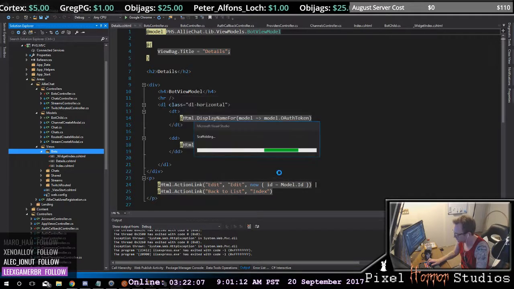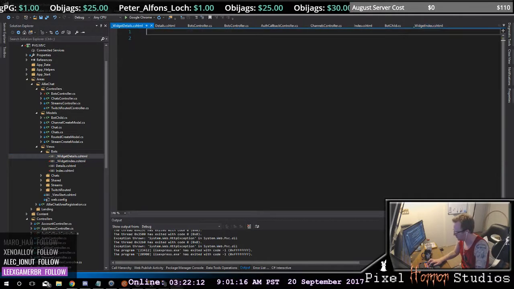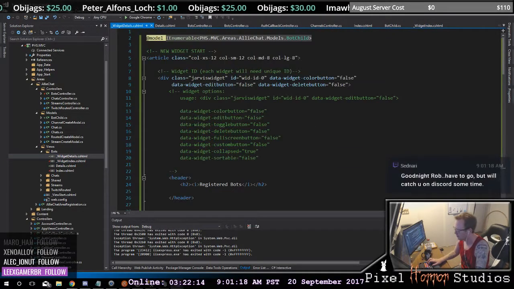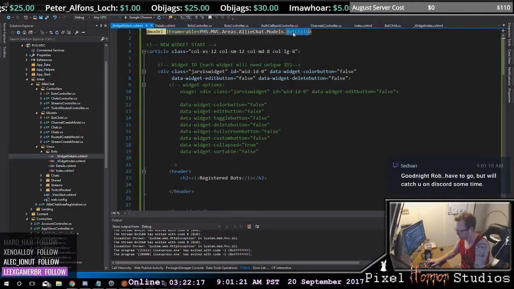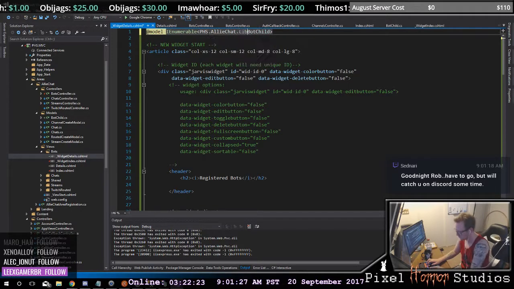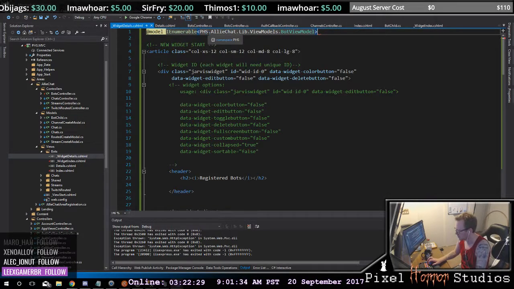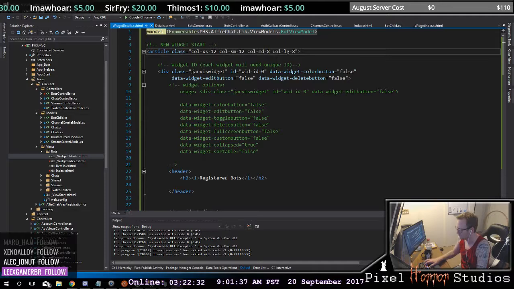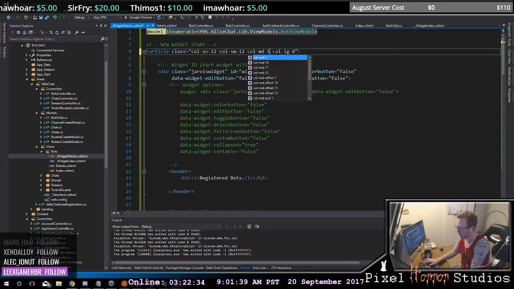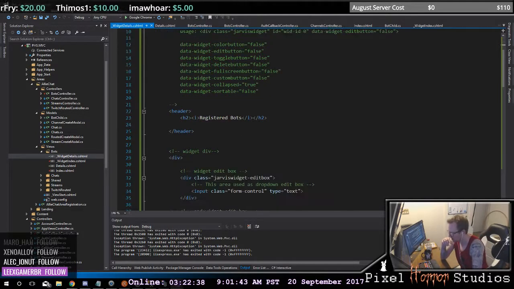We missed a partial. We can just kind of copy and chunk this one. Like that, right? This thing for the size of the widget.